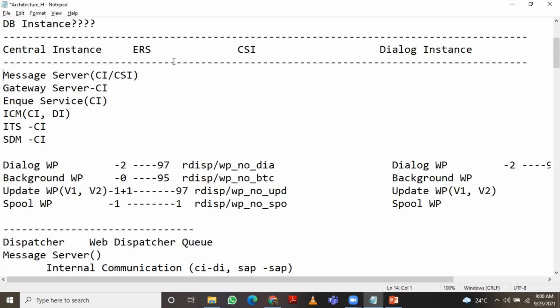No, sir. Okay, done. So now let me explain what is message server, what is gateway server, what is NQ, what is ICM, what is ITS, and what is SDM. These services will be there in either the central instance or the CSI. It's up to you, but these services won't be there in both the instances. Either it will be there in the CSI or the CI. That's it.